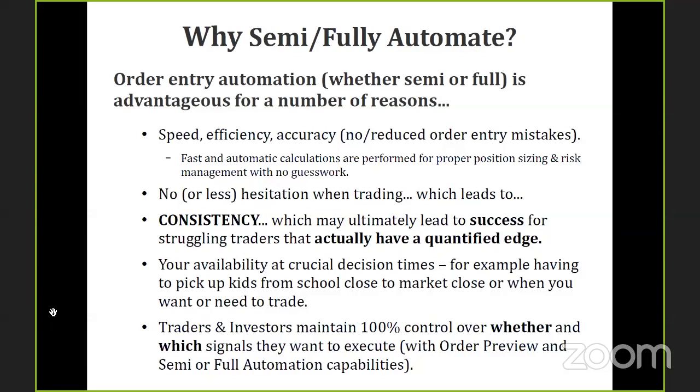And I guess we'll wrap that sort of up with traders and investors maintain 100% control over whether and which signals they want to execute. With Alera, you can do an order preview and you can run in semi or full automation capabilities.